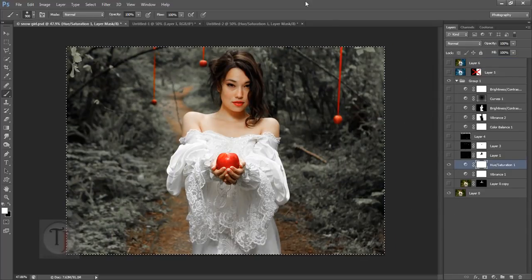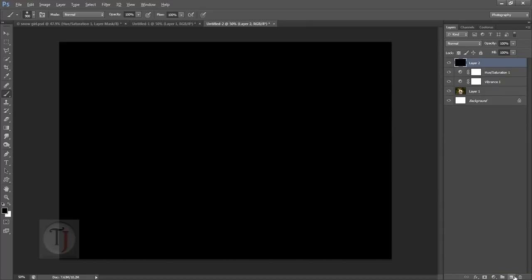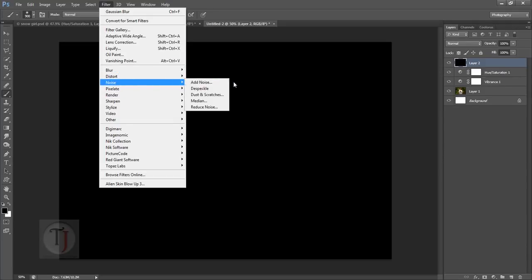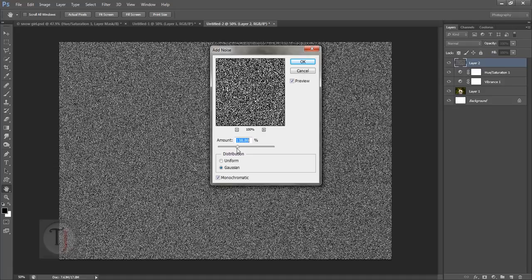And after that create another layer. So these are the snow particles and I'm gonna show you how to create them inside Photoshop real quick. So create a blank layer, fill in black color, and after that go to filter, noise, and add noise. In the noise I'm gonna use an amount of maybe 100, and make sure it's Gaussian and monochromatic.